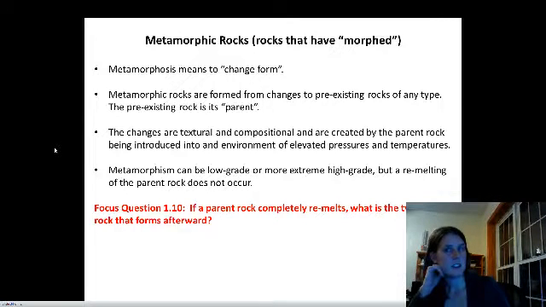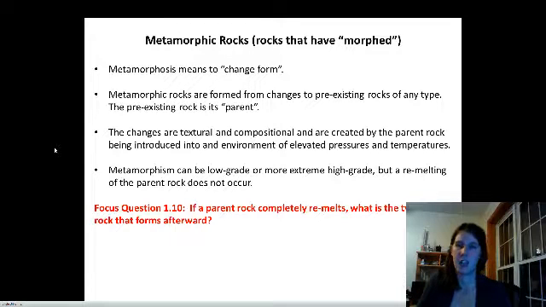Metamorphic rocks. Metamorphosis means to change form, and most people understand that concept from butterflies, a caterpillar metamorphoses into a butterfly, but it actually applies to rocks too. These are rocks that form from changes to pre-existing rocks of any type. The changes are textural and compositional, and what happens is the parent rock is introduced to an environment of higher pressure or higher temperature, causing these changes.